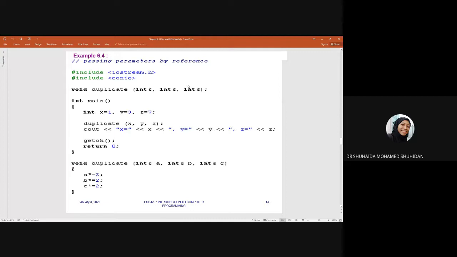Let's go to integer main. X equal to 1, Y equal to 3, Z equal to 7. Next, we have a function call duplicate X, Y, Z. So X will be passed to A, Y will be passed to B, Z will be passed to C.